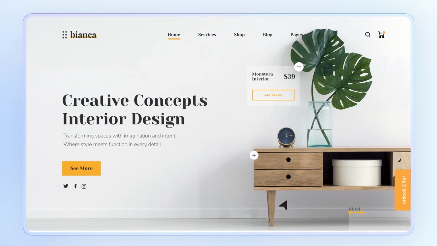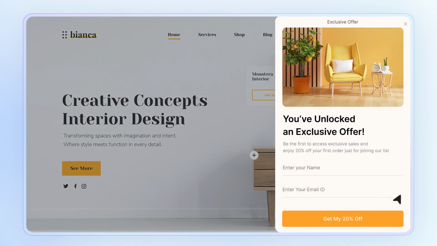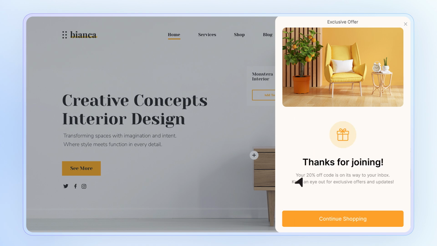You'll see the tab, and when someone clicks it, the form slides in with your custom title on top. With side pop-up embeds, you get a professional form experience, always accessible, but never in the way.